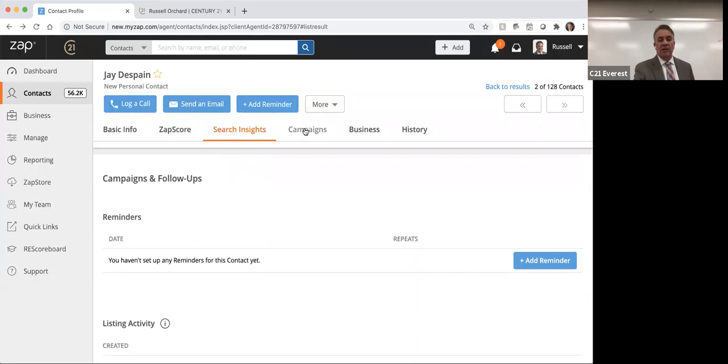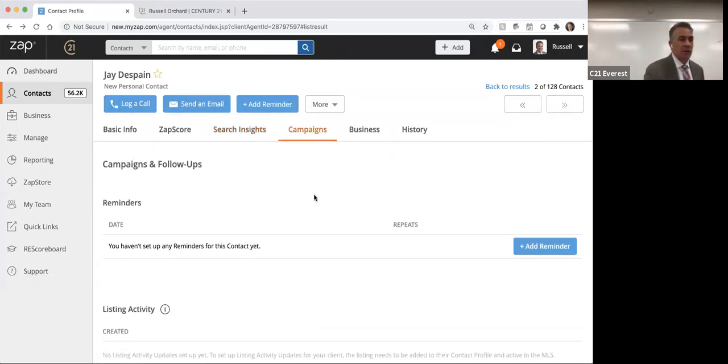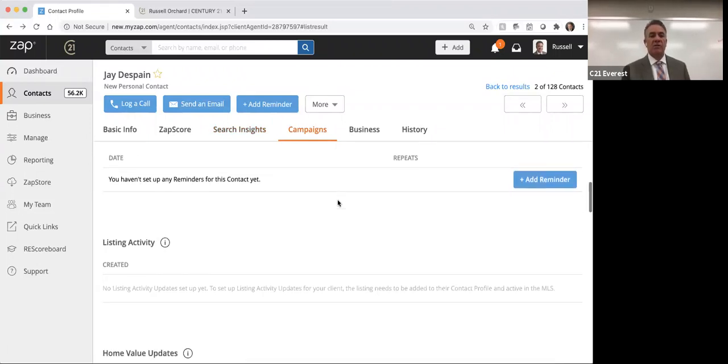Down here now is going to be the campaign section. This is something I would cover in a more advanced class, so I'm not going to hit on it too much here. But you can set up reminders as part of the campaign. So remember, I could do it here, I could do it here, I could do it in that other place up at the top in the basic info. So there's tons of places I can do that.